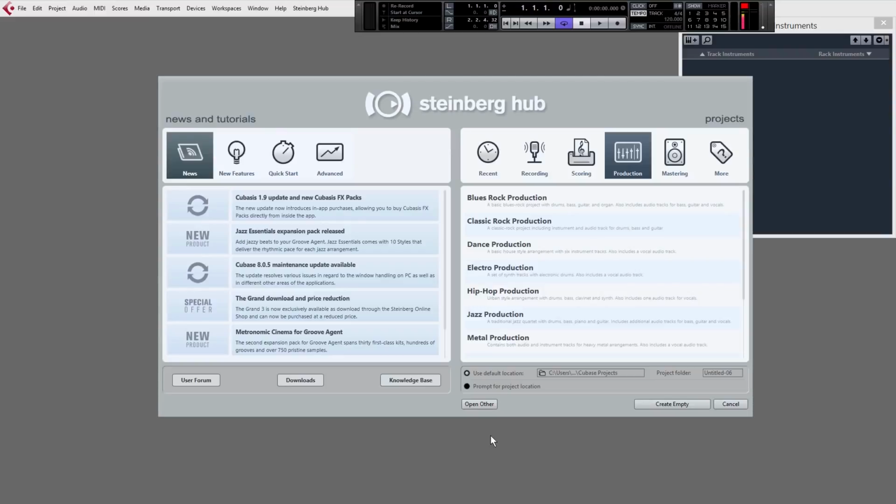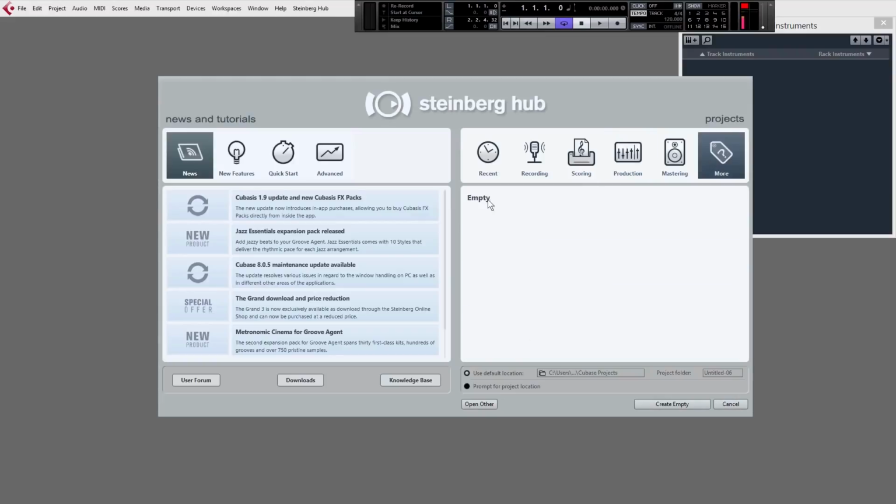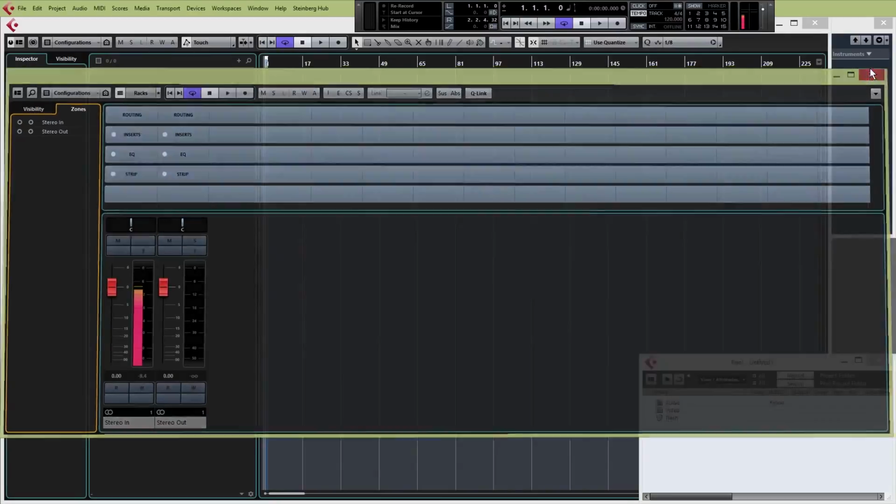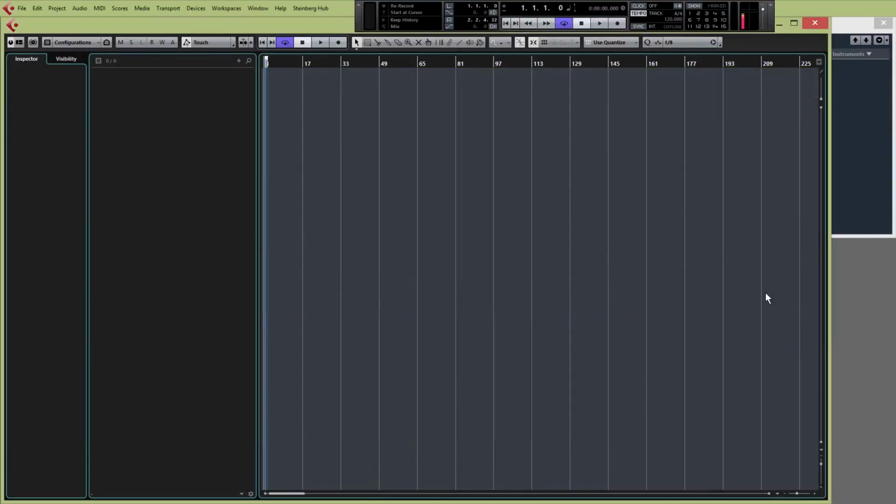So when you first load up Cubase, you should see the Steinberg hub. All this is just some sort of news and updates on the left-hand side, and on the right-hand side you've got some templates that you can choose to get you started quite quickly. But for what I want to show you today, we're going to start from a blank canvas. So I want you to click More and Empty and then click Create. Okay, I'm just going to close down the mixer window for now, and the audio pool, we'll come into that in a second.